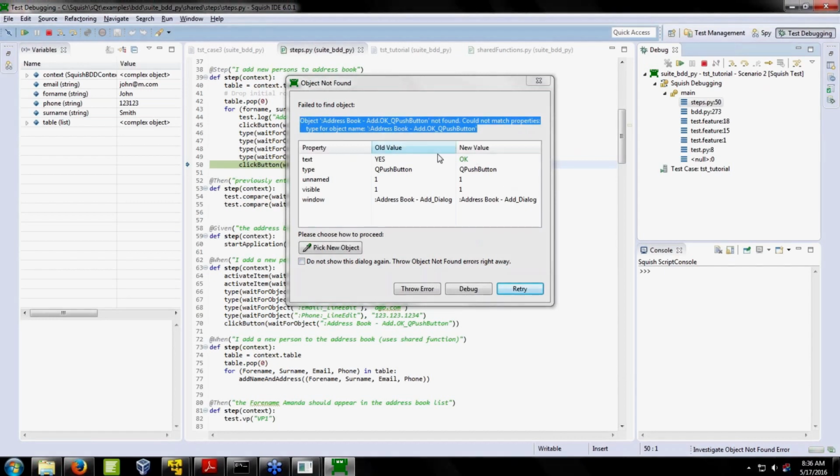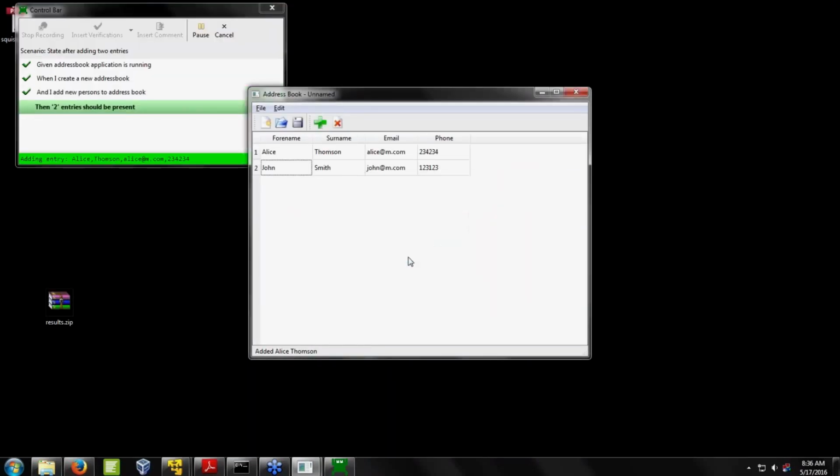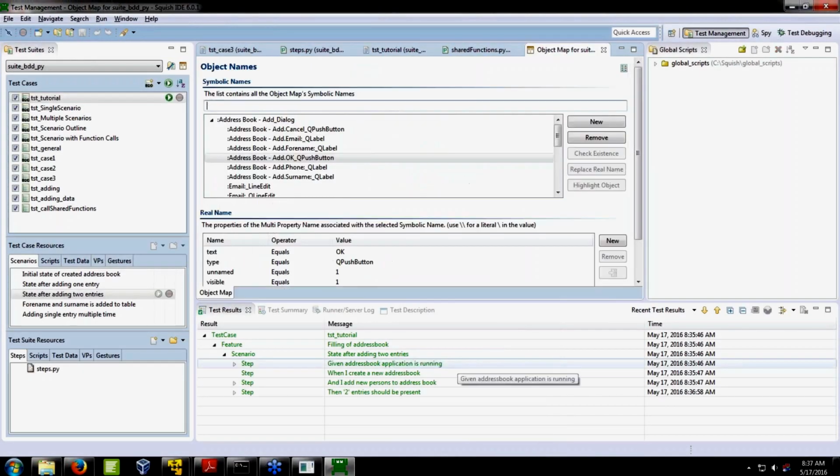Now what I'm able to do is see the difference between the existing entry in the object map and how the object exists in my application today. If I click retry and it works, it will automatically update the entry in my object map. If it doesn't work, it returns me back to this window. I can throw an error, I can debug, however I'd like to proceed. It worked, it continued, and now if we go look at that entry in our object map, we'll see that it has been updated.